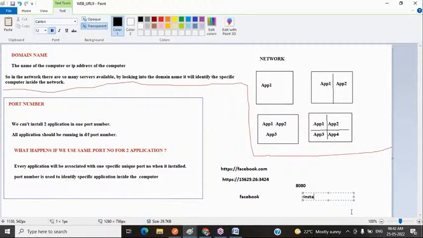But observe, whenever you are downloading, if any application has already occupied that port number, it will give you a suggestion: one application is already running on the same port number, do you want to change the port number? If you want to change it, please change the port number for smooth running of the software. So it gives you an alert. At that time you should immediately change the port number and then install that application.